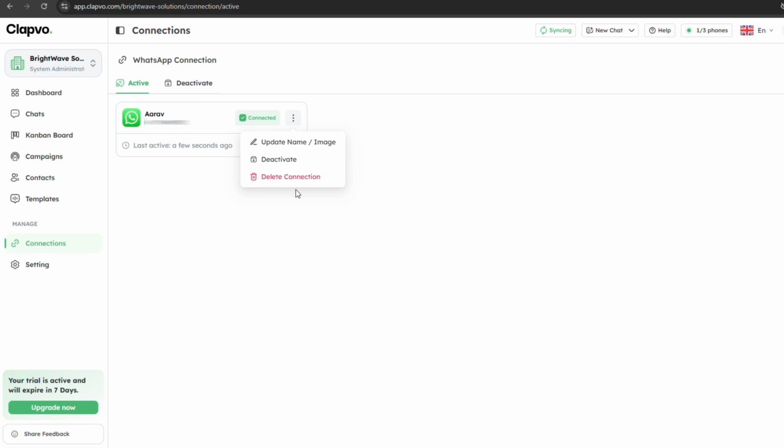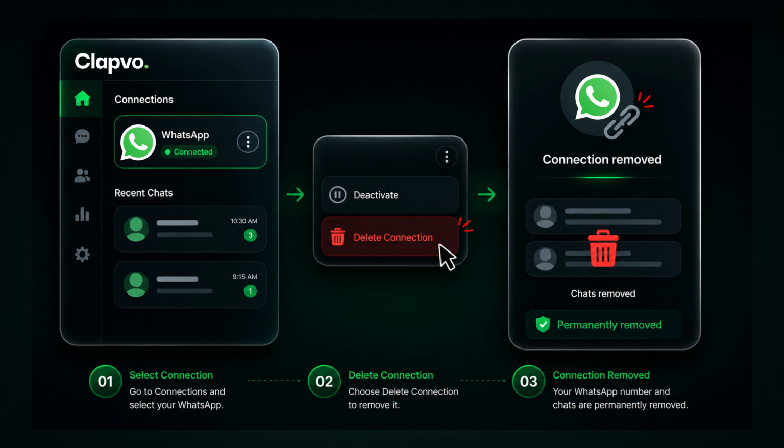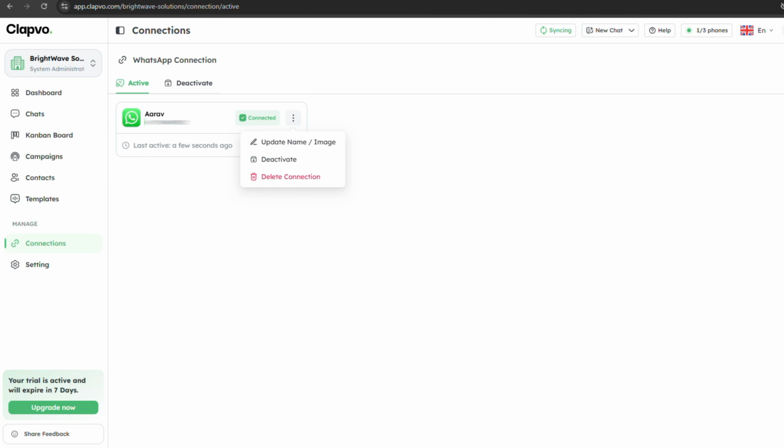Now below the deactivate option, you will see delete connection. Please use this option carefully. When you delete a connection, Clapvo will remove that WhatsApp connection from your organization. It will also remove all chats related to the WhatsApp connection from Clapvo. So if you only want a temporary disconnection, then use the deactivate option. But if you want to completely remove the WhatsApp connection and its chats from Clapvo, then use delete connection.